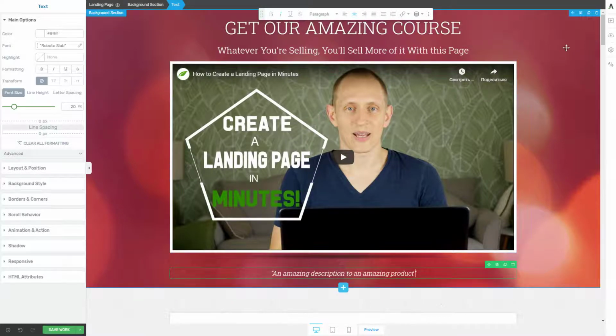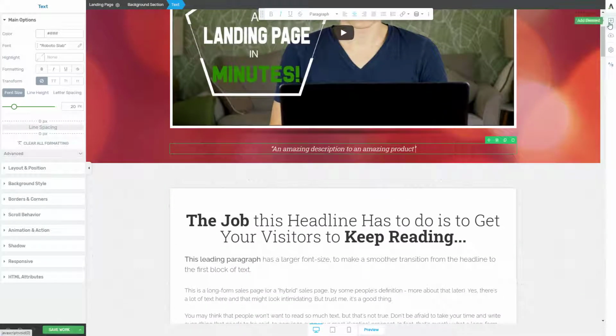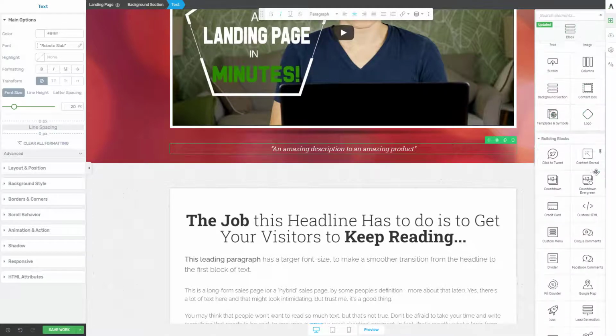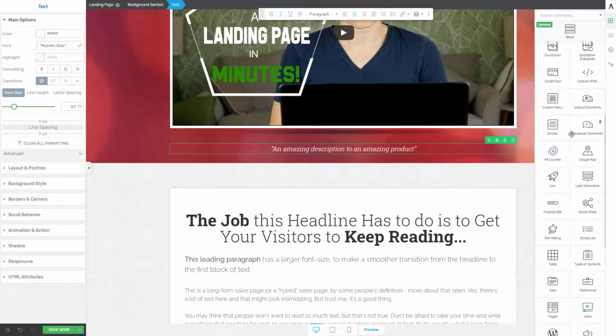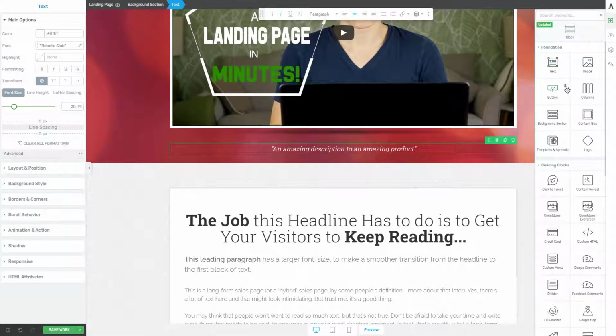Okay, and now I think we might want to add some email sign up form. And for that we will have to go to Add Element. And now the toolbox is open and you have a lot of elements to choose from. And I just want some form.